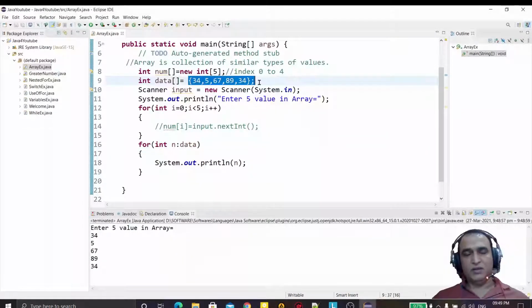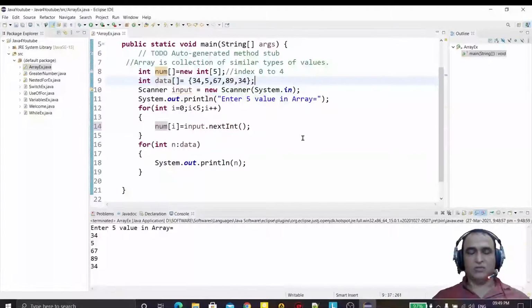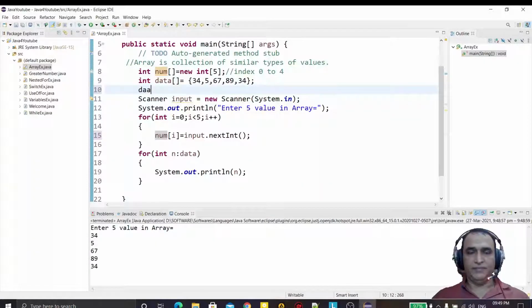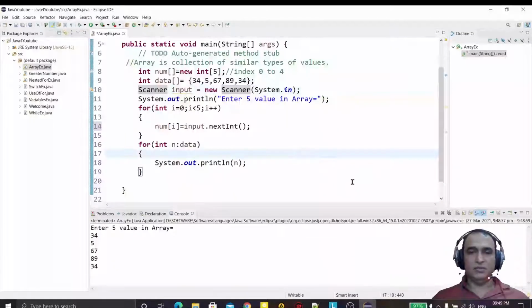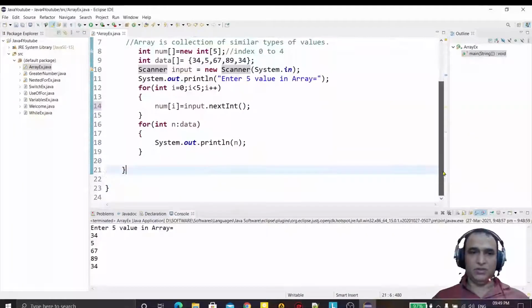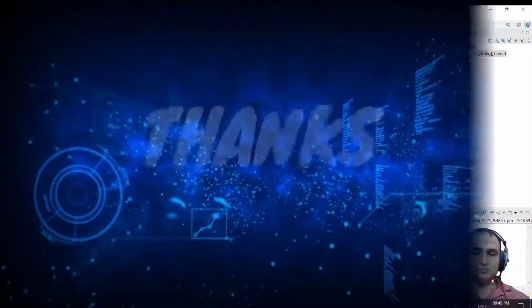So in this way you can create an array. You can take input from the for loop, or one by one by index you can also store the value like this, data[0], and the value like this also you can store. So as per the requirement and as per your choice you can use arrays in Java. So this is the use of arrays.